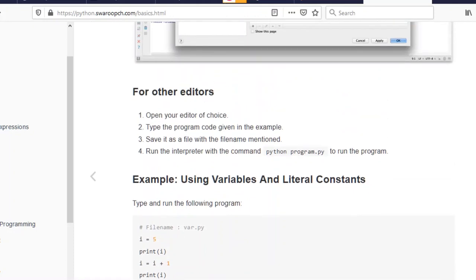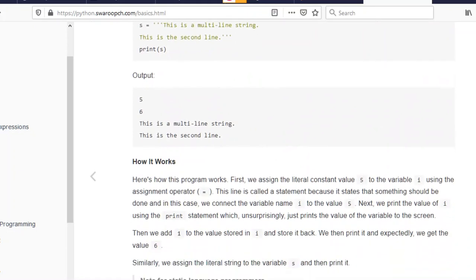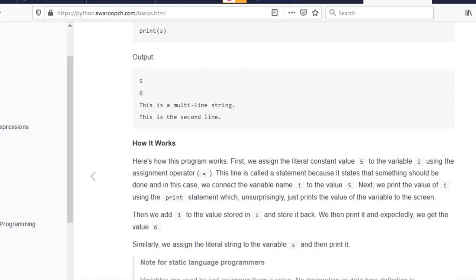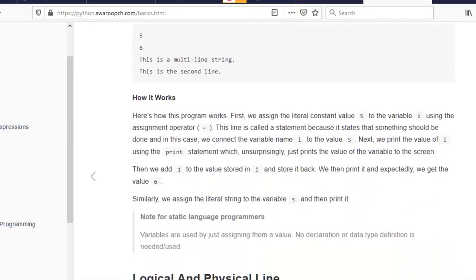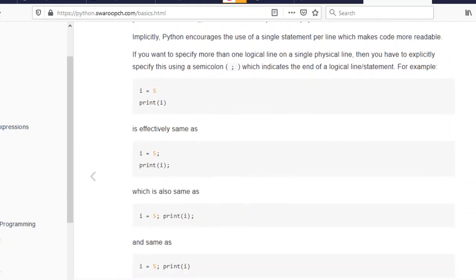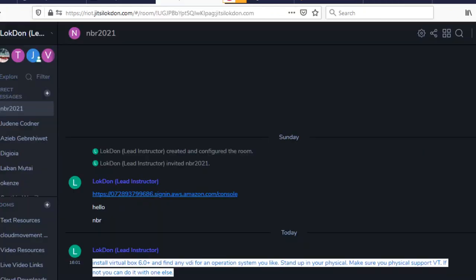So we use the variables and literal constants. We've already done that. We've done outputs. We explained how it works. Are you guys looking here? These are the basics that we already did.